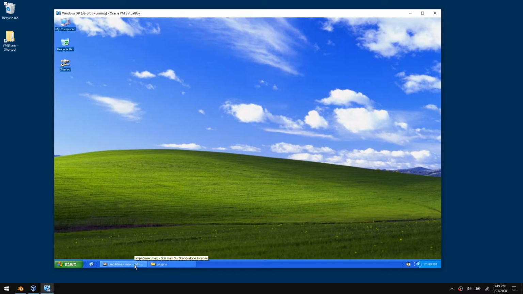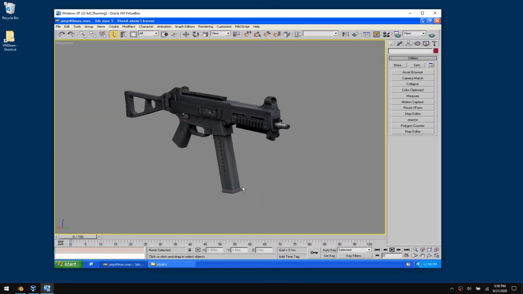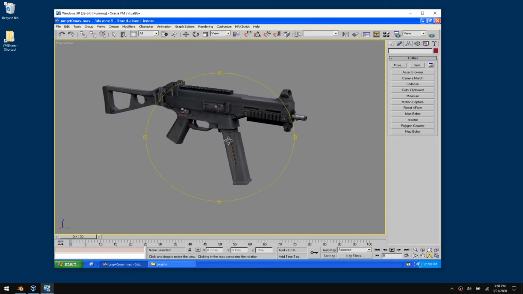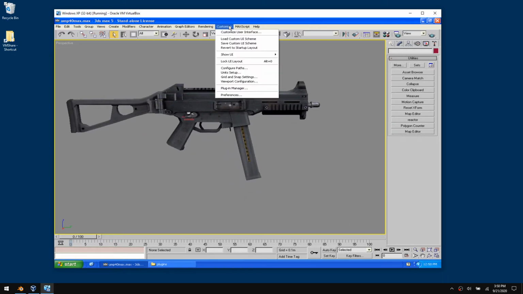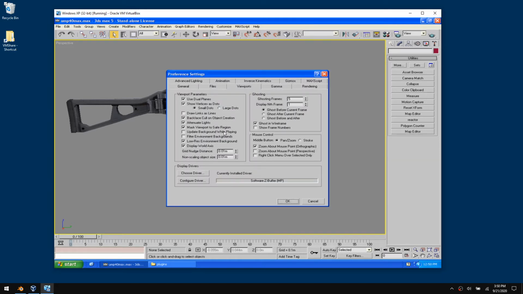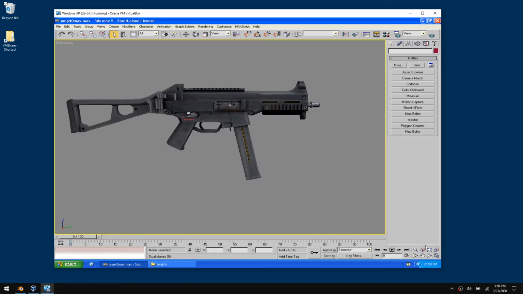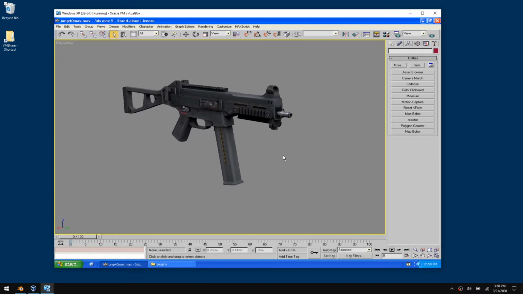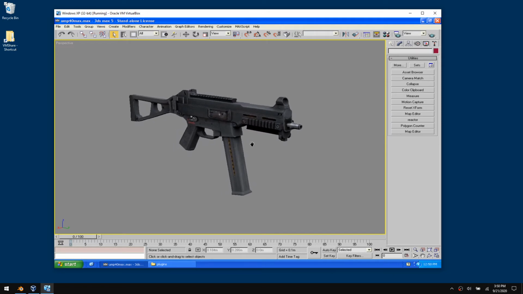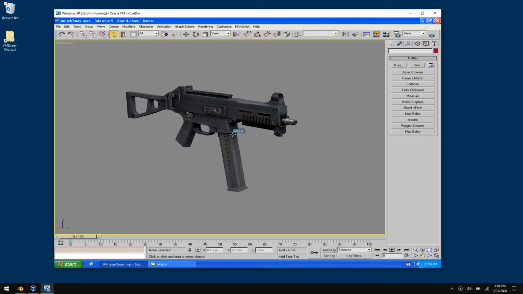But nonetheless, when you get Max installed, there is some quid pro quo for it. It looks nice, perhaps. Yours might come in looking really jaggedy. I changed that. I go to Customize Preferences under Viewport. You can see I'm using a software Z buffer as my main configure driver here. I changed it to 512 and match bitmap as close as possible, and it clears up the textures. Otherwise, the textures look really, really horrible, and I can't stand that. So I changed that real quick, and 3D Studio Max 5.1 works now pretty much.